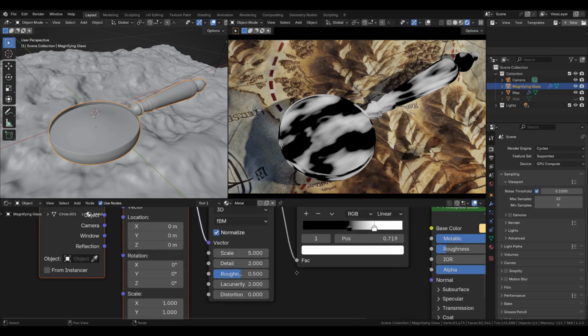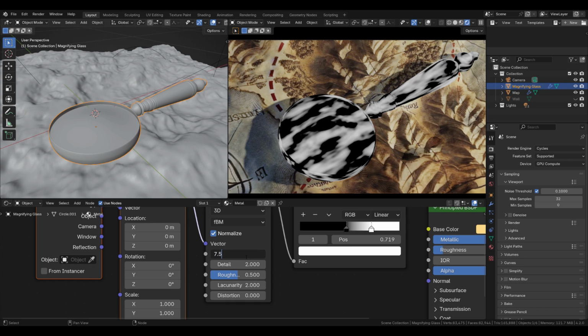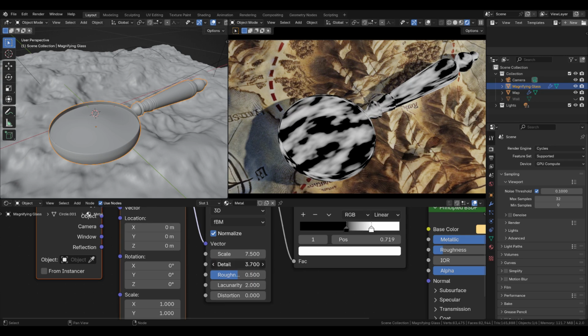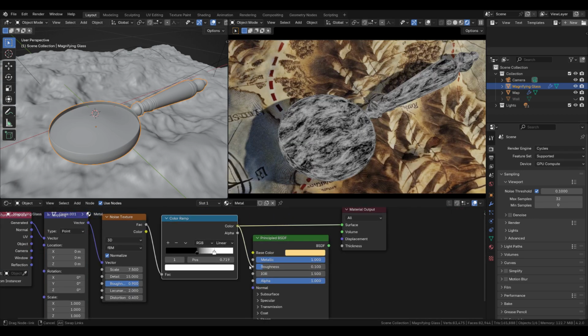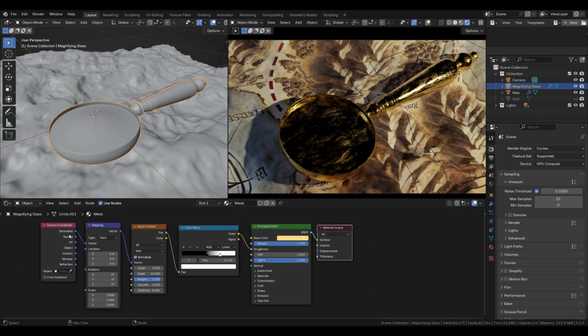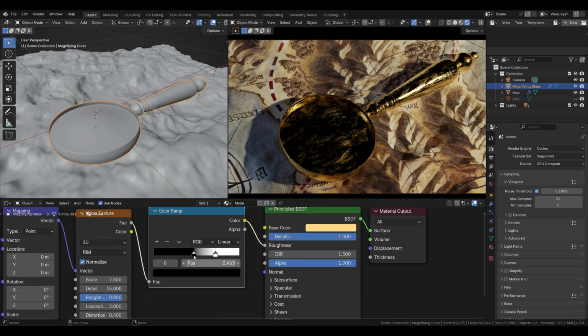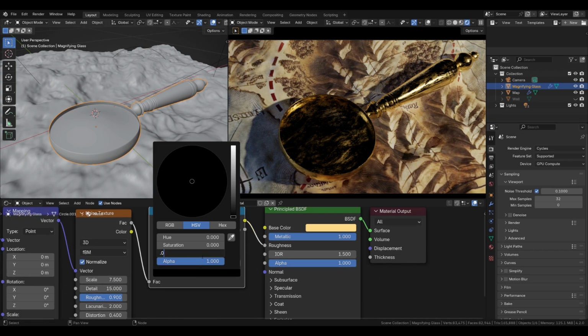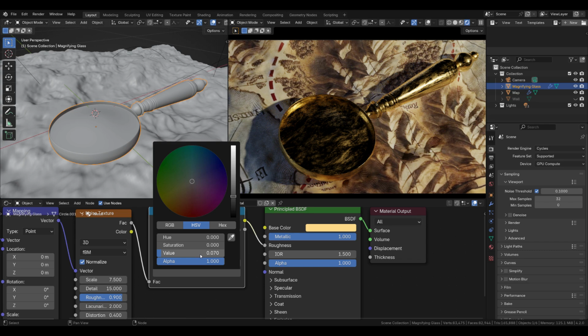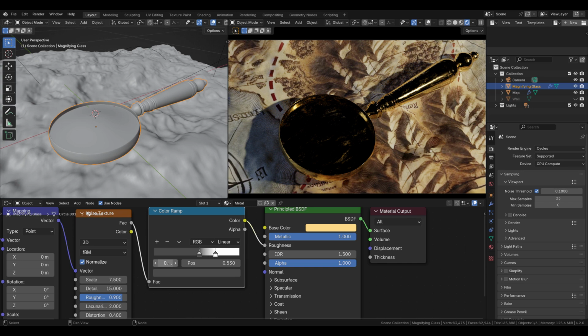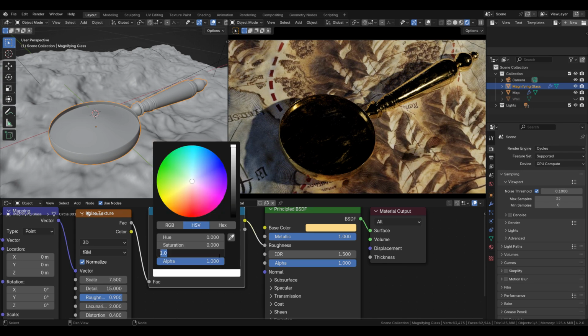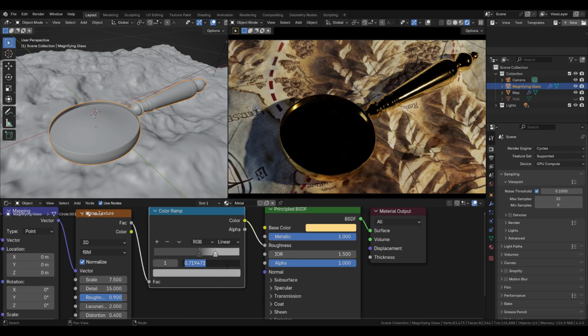In the noise texture, moving the scale up a bit to 7.5, detail all the way up to 15, roughness to 0.9 to see some details, and a bit of distortion at 0.4. Plug the color ramp to the roughness socket. Selecting the dark flag and set the value to 0.07, so it's still very reflective, and at 0.53 position. Choosing the light flag and change its value to 0.4 and to 0.58 position.